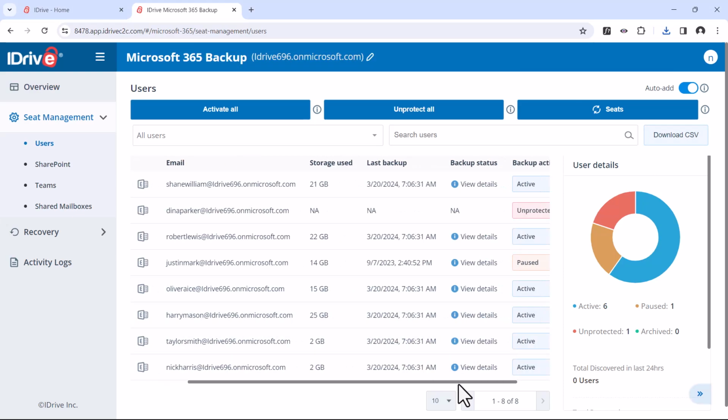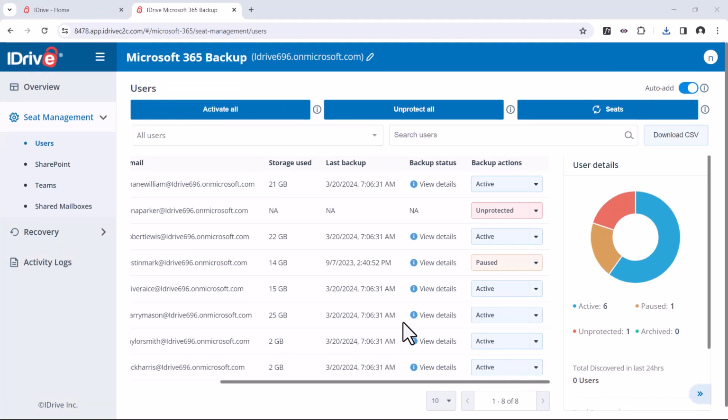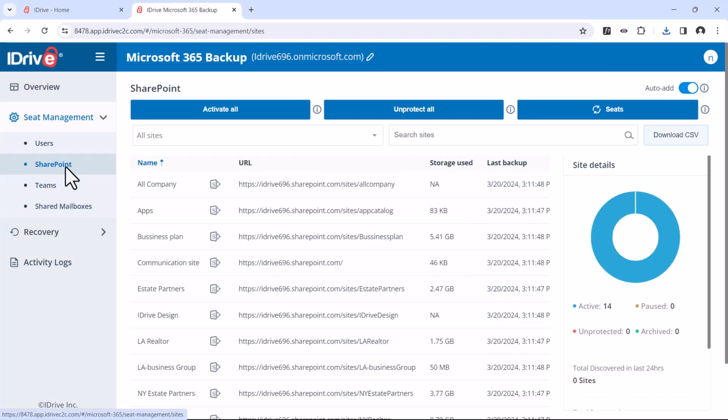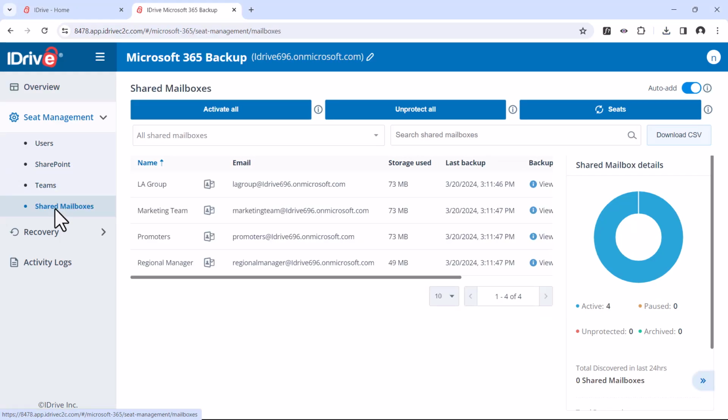If you want to pause backup for a user or add and remove a user from the backup set, change the seat status by clicking the desired option under Backup Actions from the Users tab. To view the backup summary for specific SharePoint sites, Teams accounts, and shared mailboxes, go to the respective module and click on the required site or account name.